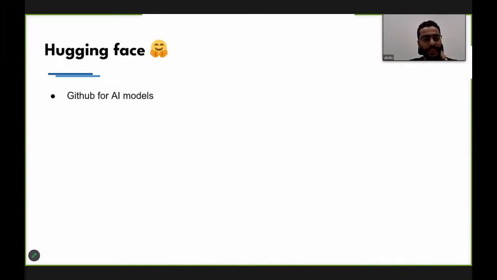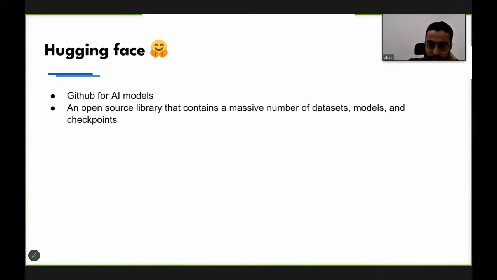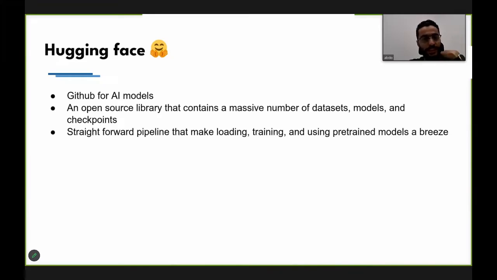So Hugging Face is basically GitHub for AI models. You have a repository that has 100,000 models up there. It's open source and anyone can contribute to it with datasets, models, and checkpoints. And it has a straightforward pipeline that makes loading, training, and using pretrained models a breeze.